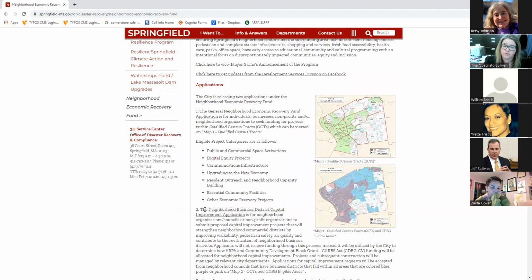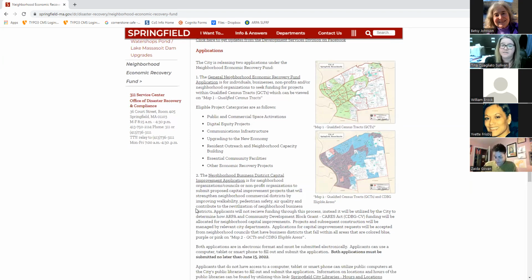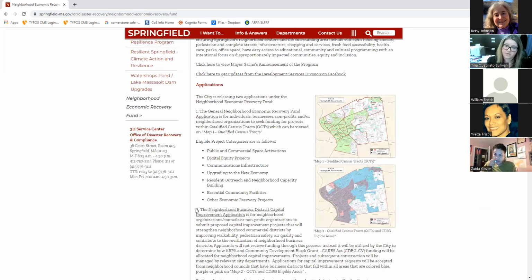The application I'm going to go over tonight, so there are 2 applications under the fund. The one I'm going to go over tonight is the General Neighborhood Economic Recovery Fund application. There is a second application geared just towards neighborhood councils and or very specific nonprofits that have walkability or pedestrian safety in their mission. And that is specifically for those organizations to submit requests for the city to consider funding sidewalk, street, and pedestrian safety improvements in neighborhoods.